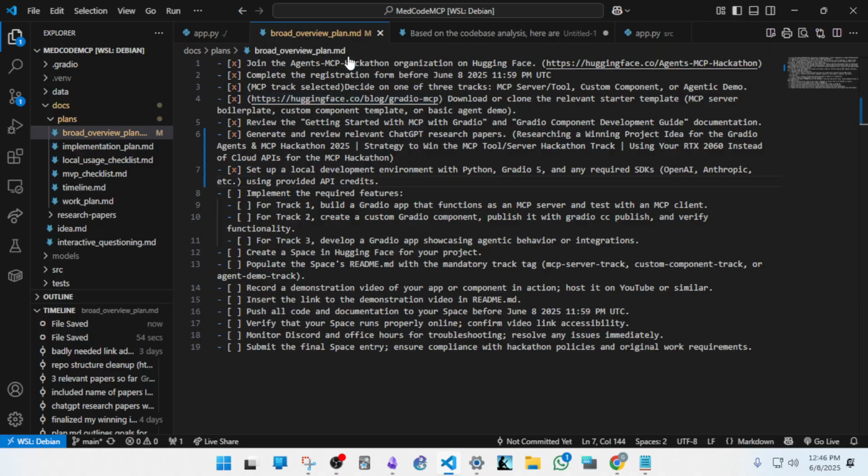It was unclear in the directions where to create the space. I initially created it in my personal space, but I saw that other people in the Discord were creating it in the Agents MCP hackathon space that I have linked right there. So I think that is a better place to make it. So I joined the organization and I made it in that space just so there's no ambiguity at all that I am participating in this. I did that after I registered, so I did register on time according to the guidelines.